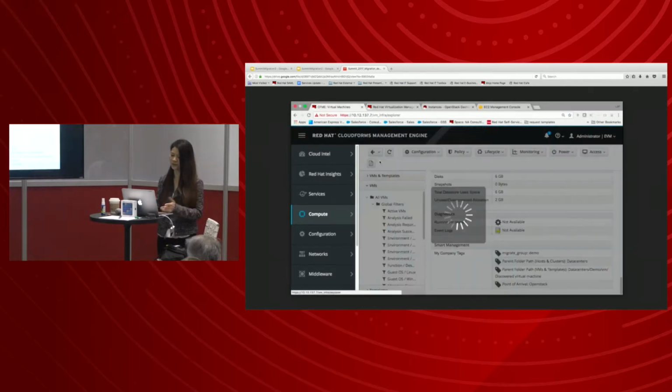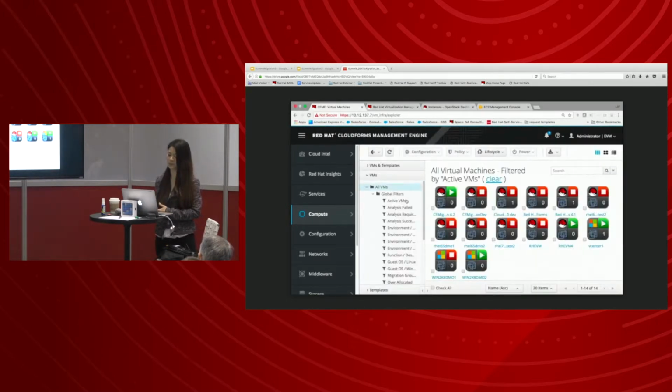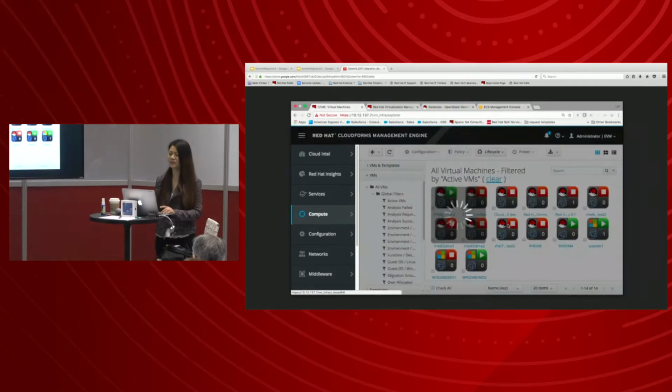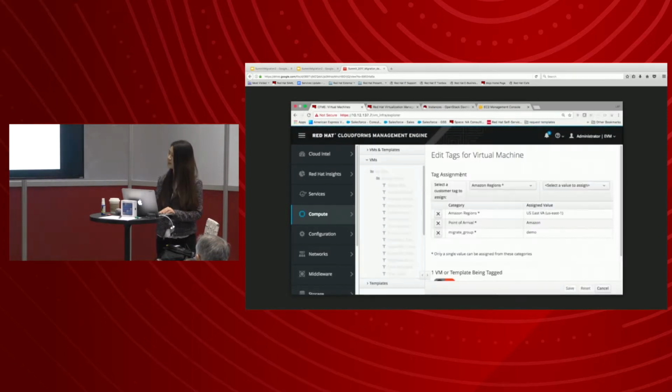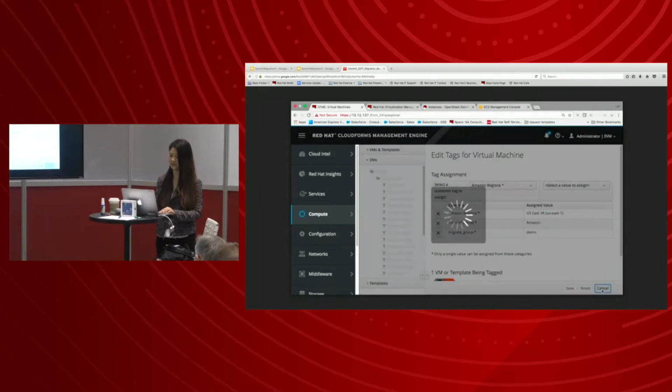And then lastly, we'll be looking at the third VM, which will be going to the AWS EC2 platform. Because EC2 has this concept of regions, there's an extra tag on this VM. As you can see, now there's 3 different tags. There's the point of arrival of Amazon, and then there's the region, which is pointing to US East 1.